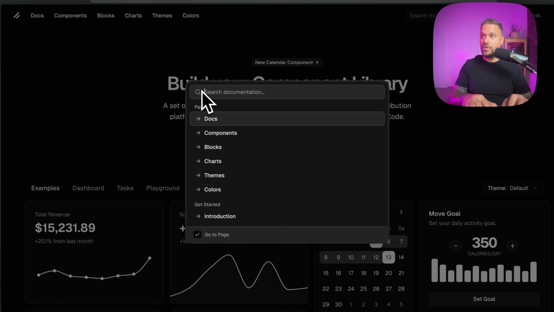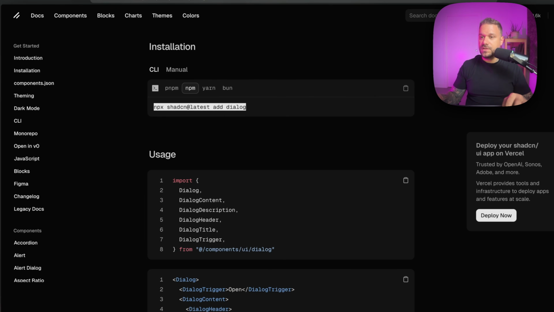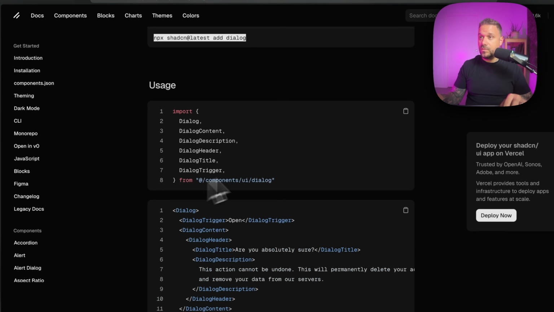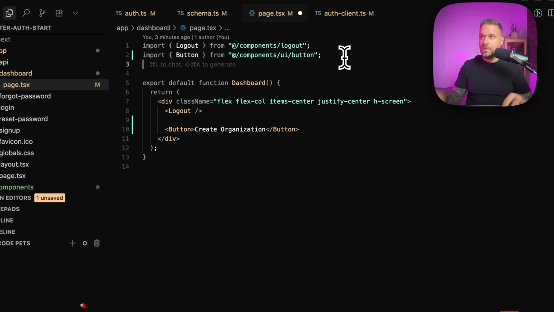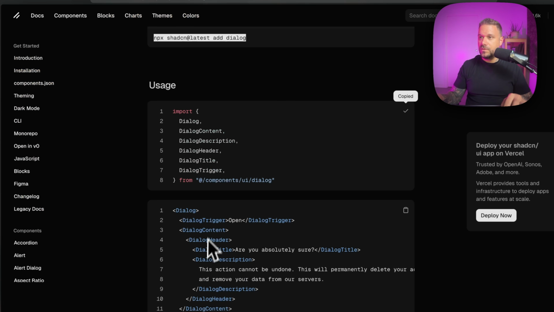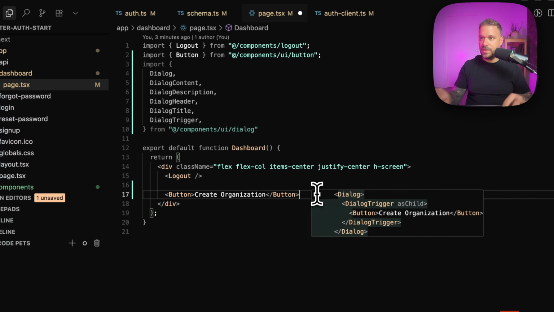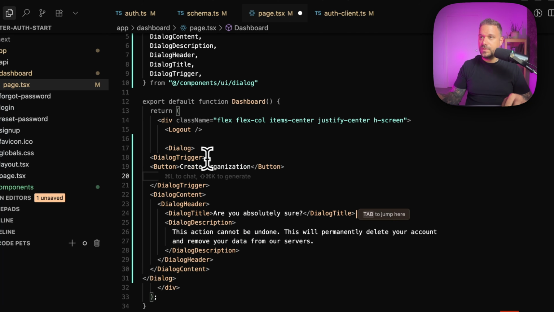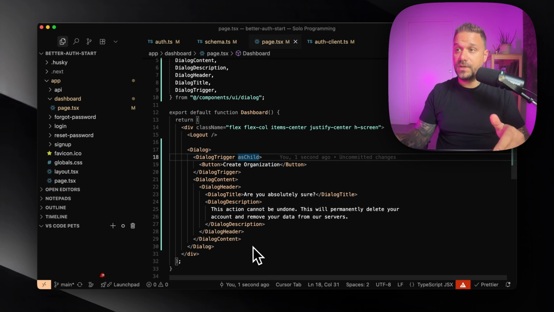So let's here open the dialog, and we need to install it inside of our project. So I'm running the npx shadcn latest add dialog command, and then we are just going to import this one inside of our page right here, and also the usage. We're going to put it under the button, and then I'm going to take this button and replace this open text and put asChild. So that button is used for opening our dialog.